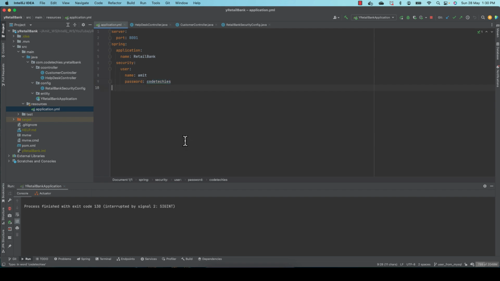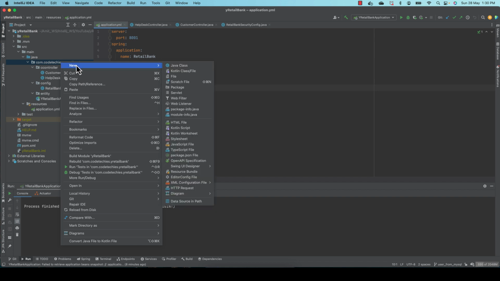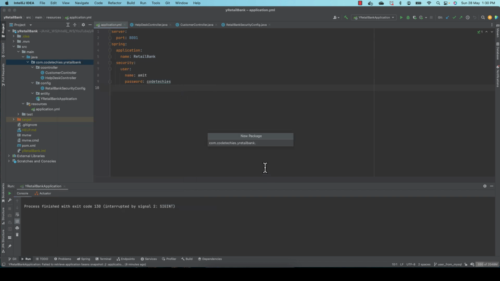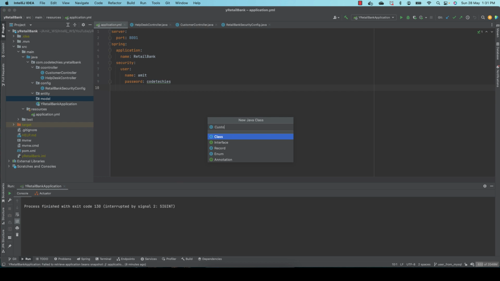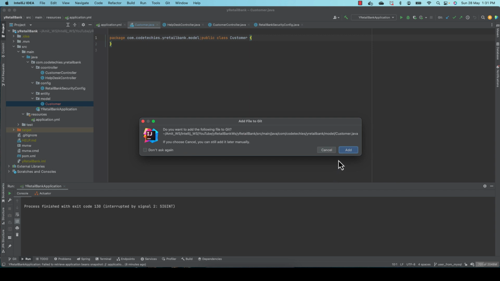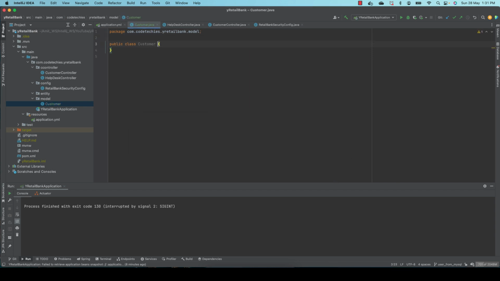So I stop this one, and now I need to do a few things. First, I need to create an entity so that I can retrieve the data from the database. Quickly go to this. I'm creating a package called, say, model, and within this model I create a new Java class, Customer. And since we need to use Spring Data JPA at this point, I need to use two dependencies also. Let me copy and let me paste.